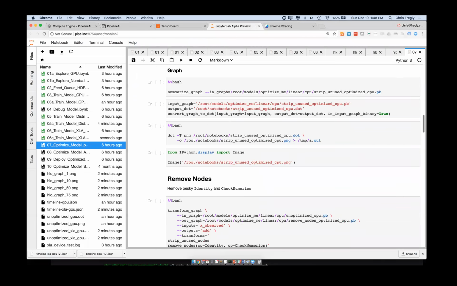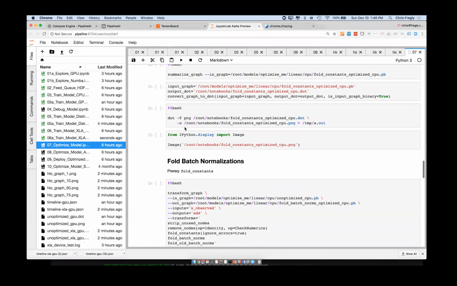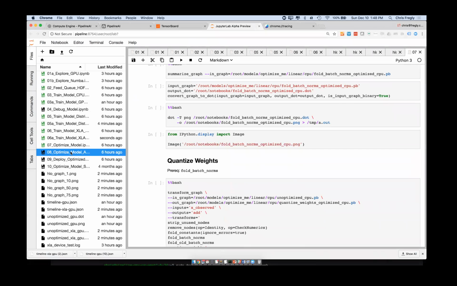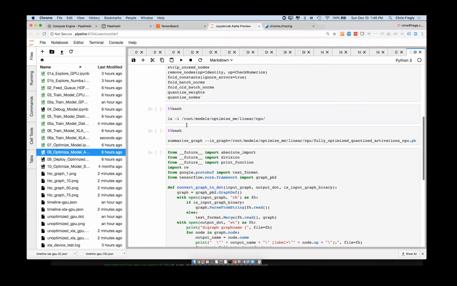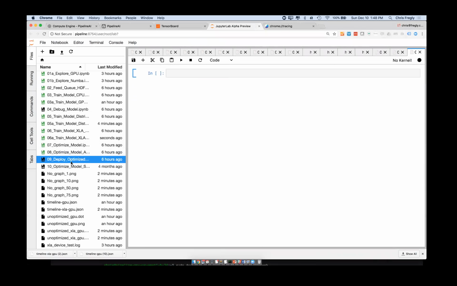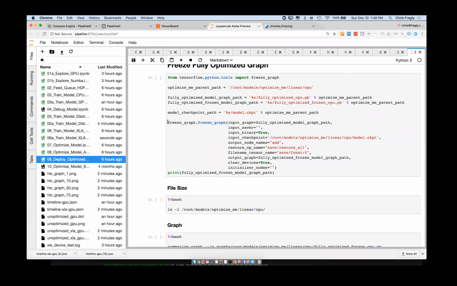Yeah, this is the graph transform. This basically produces those screenshots that I had in the slides, because we typically get cramped on time at the end here. And deploying. So again, here's that freeze graph step. Because we manually post-processed, we have to refreeze it.